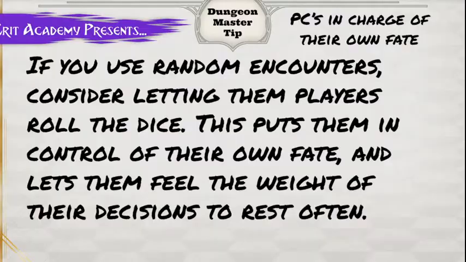Our dungeon master tip of the podcast is put your PCs in charge of their own fate. If you like to use random encounters, consider letting the players roll the dice. This puts them in control of their own fate and lets them feel the weight of their decisions. We mentioned this because we talked about hexcrawls. Another thing is letting them roll on the tables to determine what happens. Kind of gets everyone in on it.